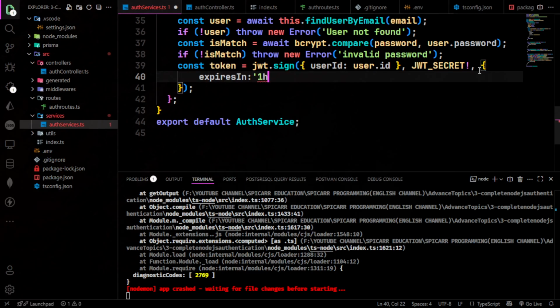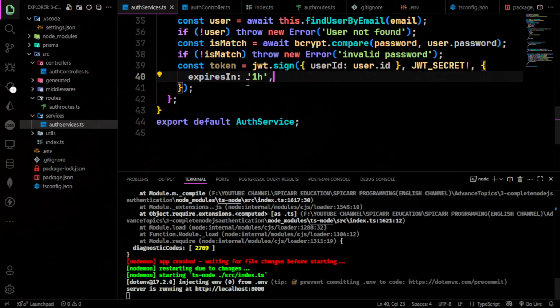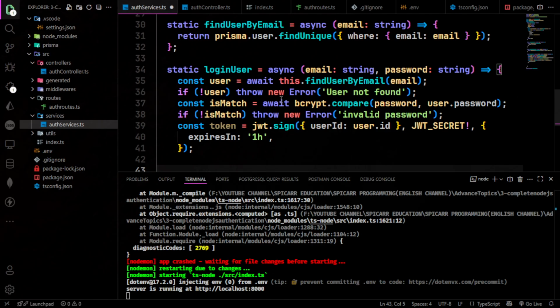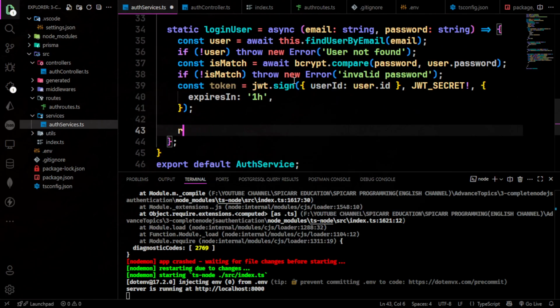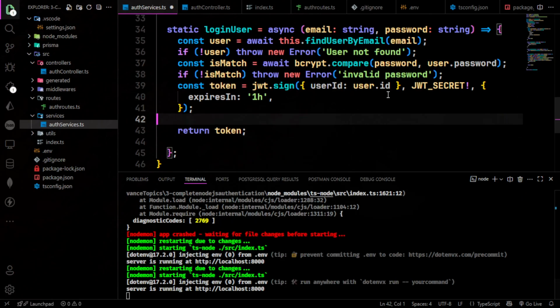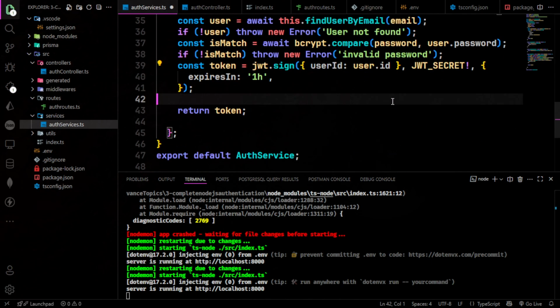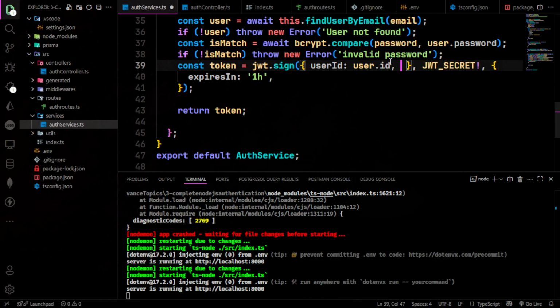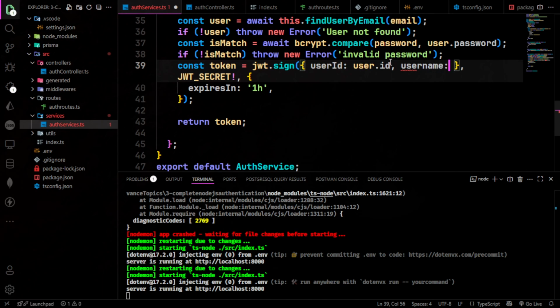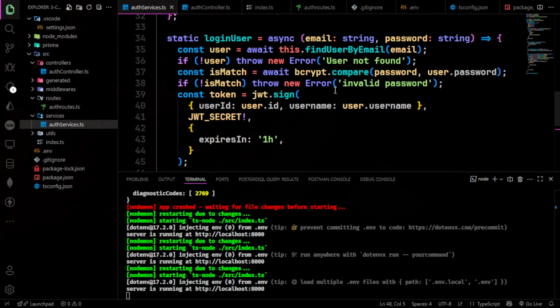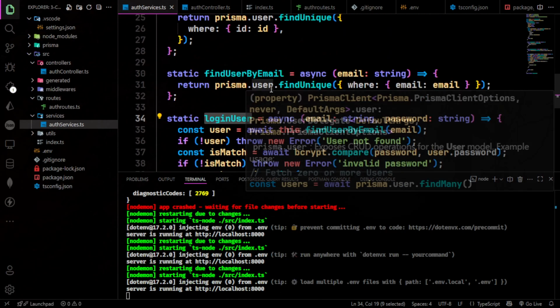We have to give time, like in how much time it will expire. So I have given 1 hour. In 1 hour it will expire. So after successful login, we will return the token, and the token contains the user id and the metadata. I have given only one metadata, user.id. You can give another, like username, user.username.